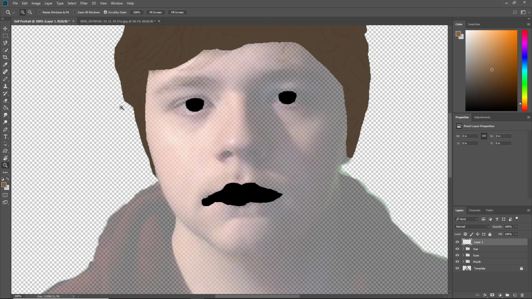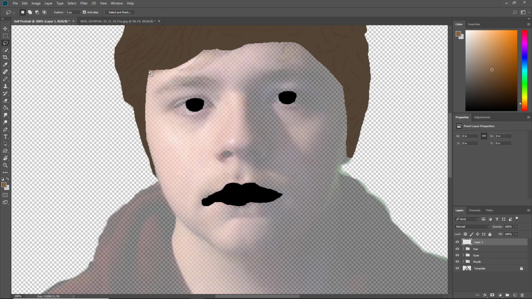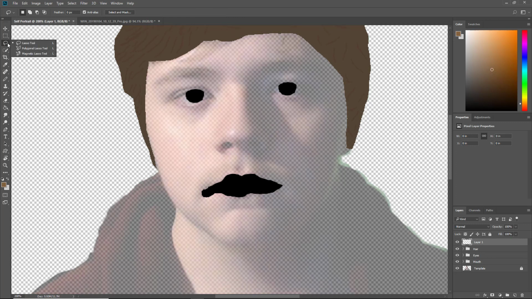So to start off with, we will grab our lasso tool. We could use the magnetic one here, but I'm going to use the normal lasso tool because we can be a bit more accurate. No, I'm going to use the polygon tool because we can just click points there. With this polygon tool, we can just click where we want it to go. I'm going to zoom in so I can see where I'm actually clicking as well.